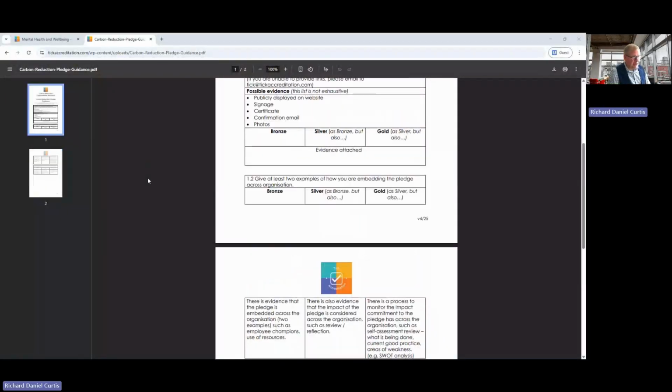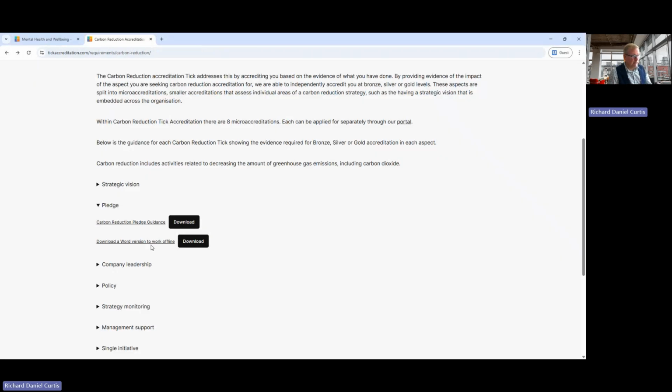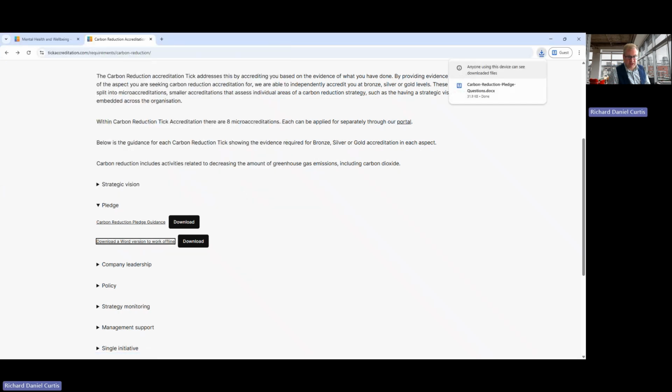So let's go back and have a look at the website for preparing for your micro accreditation. And so having looked at the requirements, and obviously you can download these, you can print these. Let's go back onto the website, and we've got a Word version that we can download and work offline. And I'm just going to open that up to demonstrate to you what that looks like to enable you to be able to work offline.